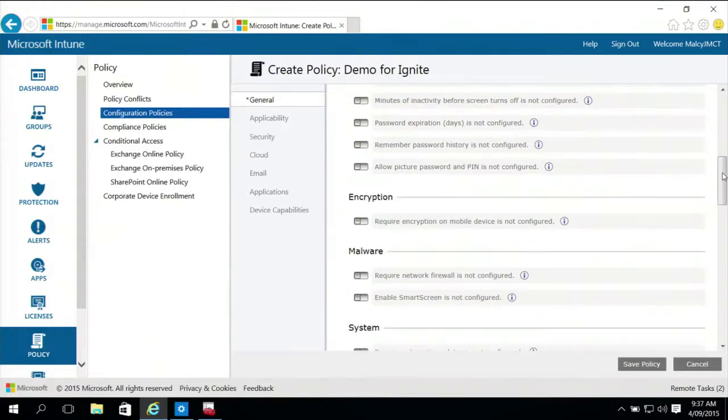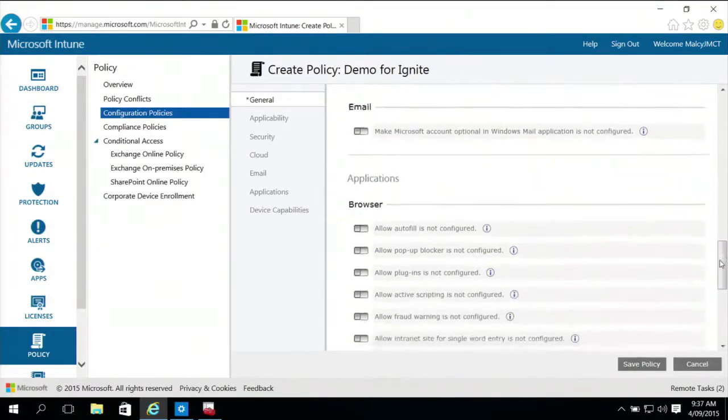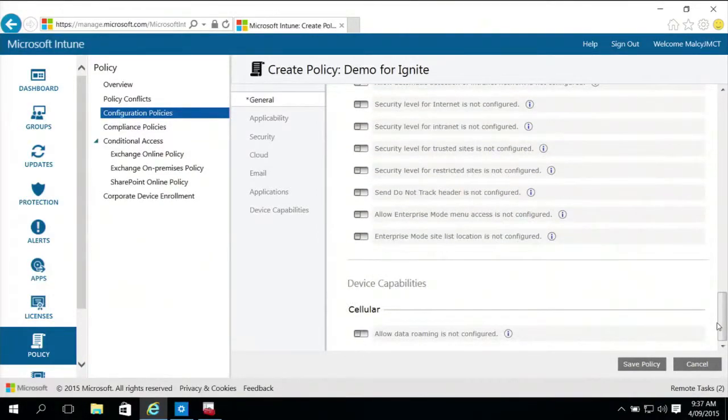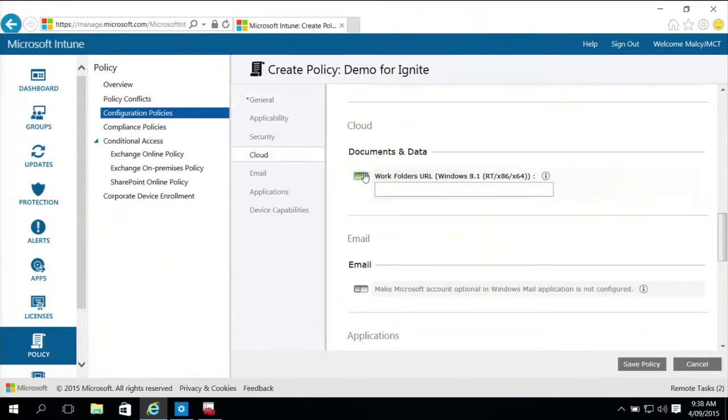This is the simple one, right? What should we set on? Well, let's go and show the hard one. I'll go set something on here nice and hard. What do I reckon? Work Folders URL? That'll do. It's just an easy way to show you what it is.